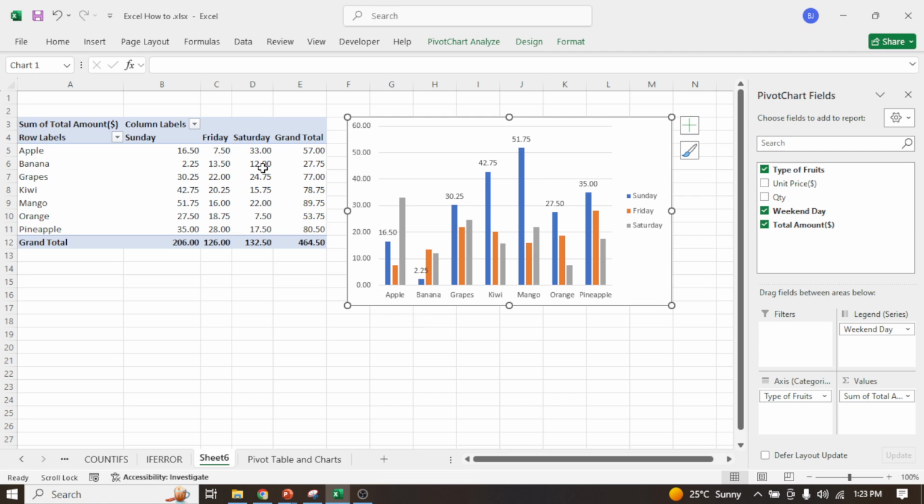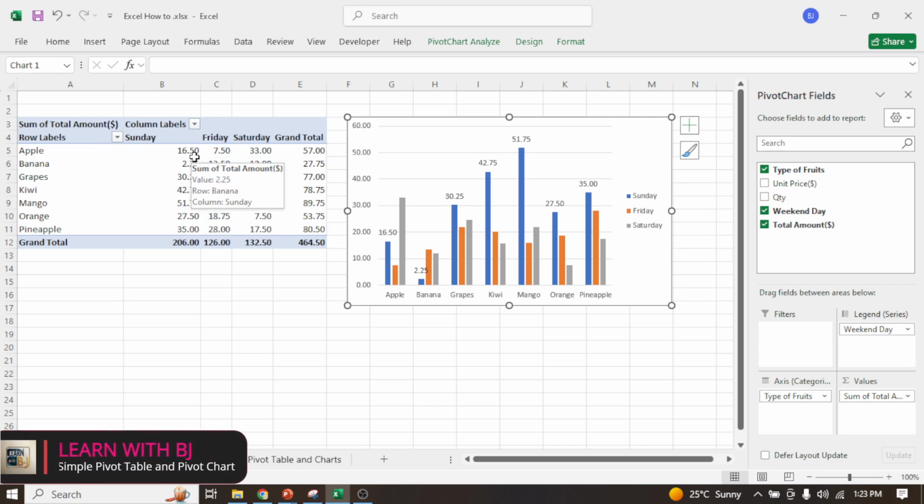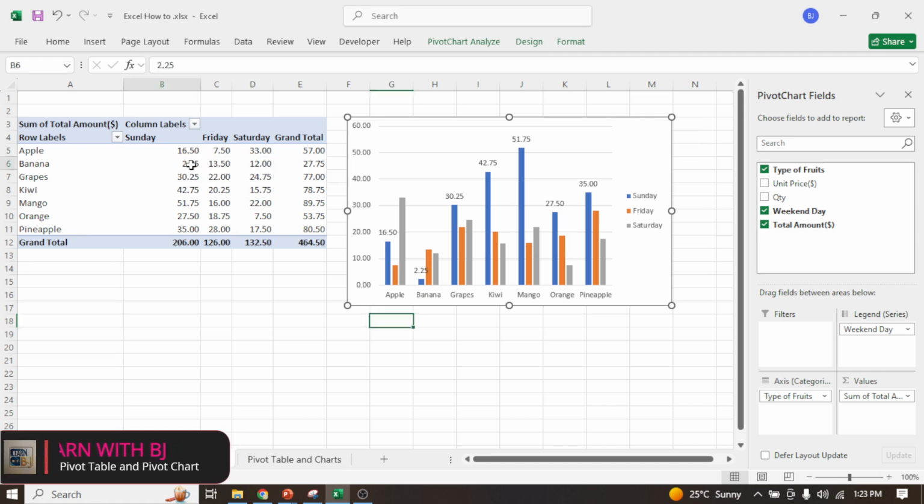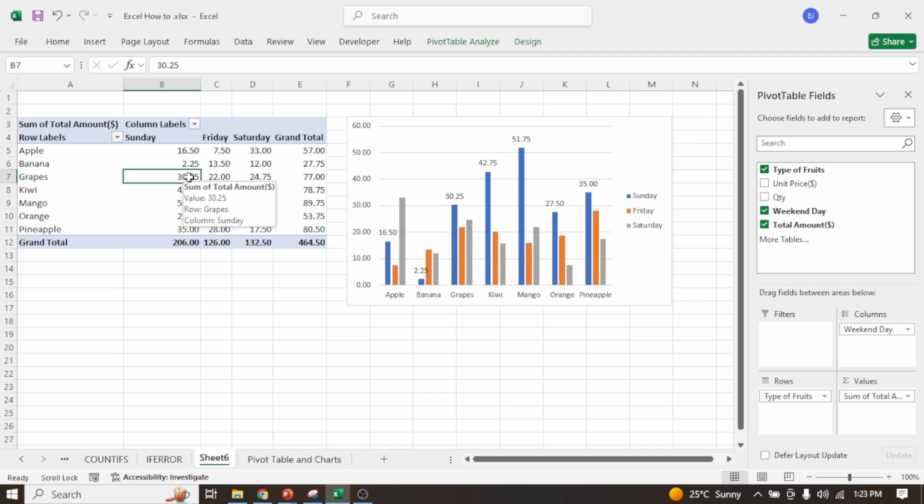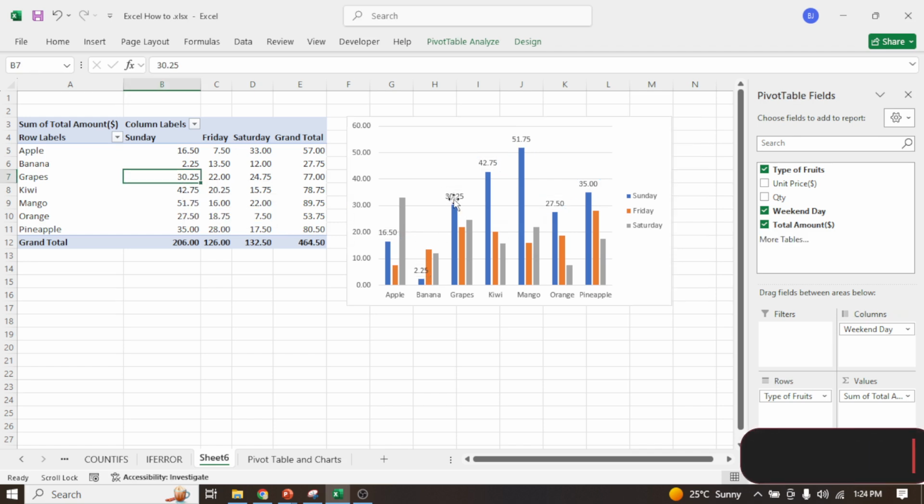So when you check, you can see the values that we have. Friday, when you check Apple, Friday Apple, we have 16.5. No, this is Sunday. Friday we have, yes, the first one is Sunday, not Friday. So we have 16.5, followed by 2.5, which is here, the one that we have down here. Then we follow it by 30.25, which is here.